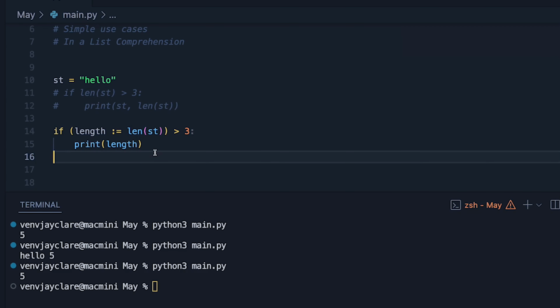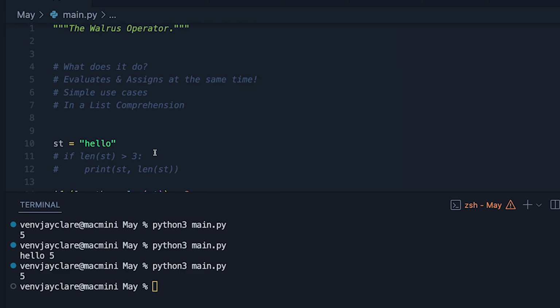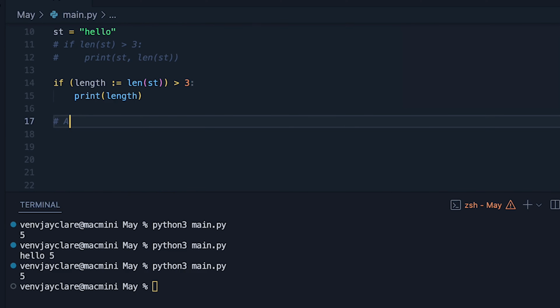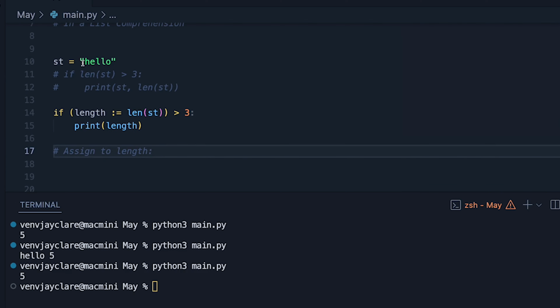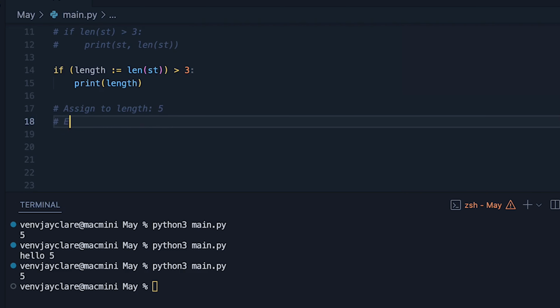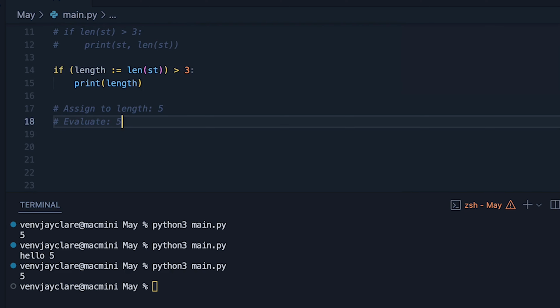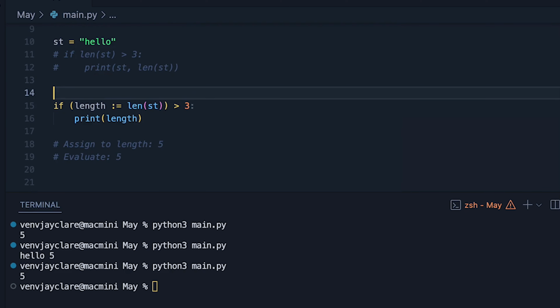So yeah, probably a bit confusing for the first time, but let's break it down. Bear in mind we're evaluating and assigning at the same time. The assigning bit is simply saying assign to length, so this variable length here, whatever this is, len of st. So len of st is going to be 5. So assign to length 5. And then the evaluate bit, don't forget evaluate's just the thing on the right, len of st, 5. So this effectively translates to if 5 greater than 3.